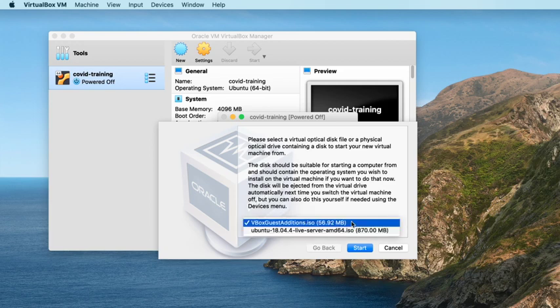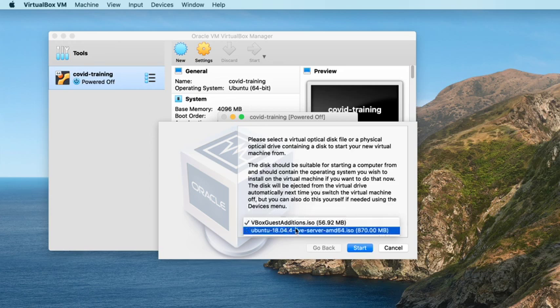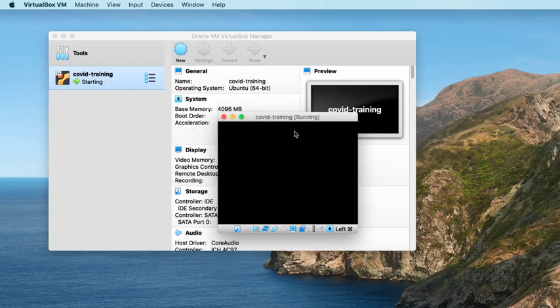It's going to ask me, okay, so I've got a selection of various disk images here that I can run to install from. I've got an Ubuntu server image and the guest editions of VirtualBox. I don't want either of those things. I want my new Ubuntu desktop image that I downloaded before I started this stream. So I'm going to select that.